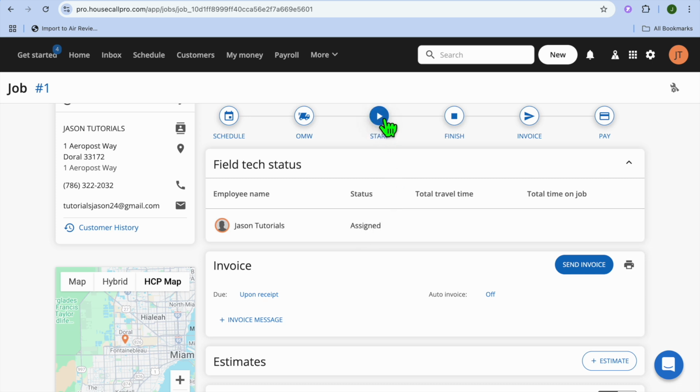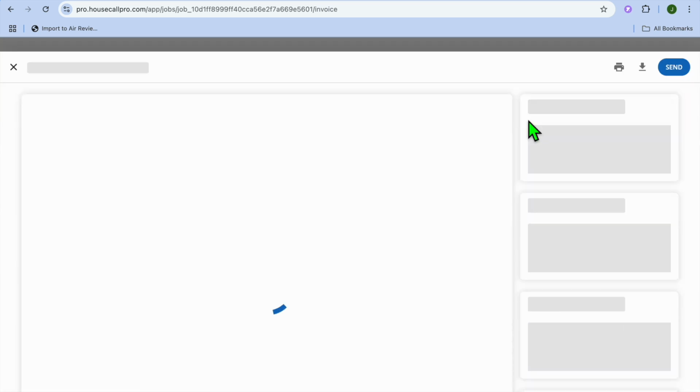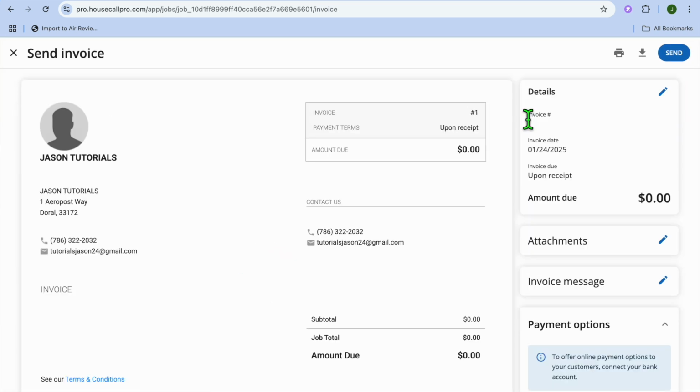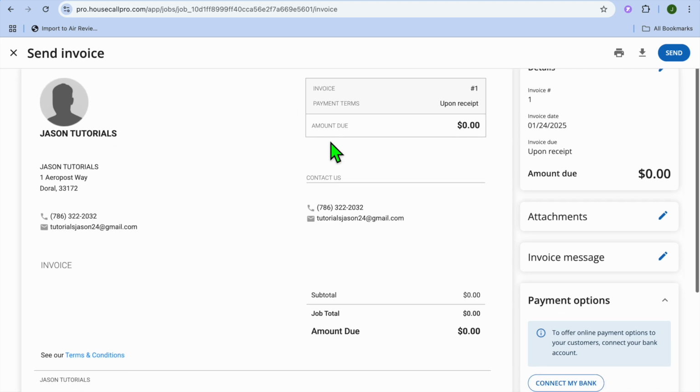So they can tap when they're starting. So you can select right there. Then they'll tap when they are finished. After they have tapped when they are finished, you can tap on invoice, and from there you would be able to create an invoice based on how many hours they have taken.